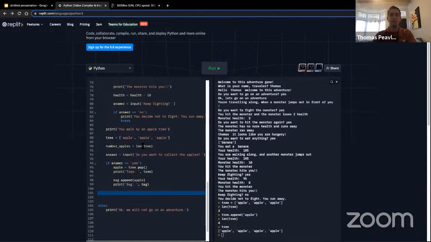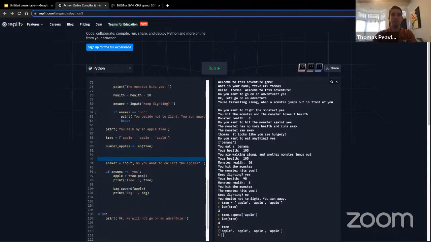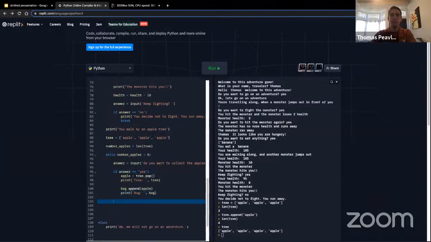And then there's 3 apples. So we don't want to have to type this 3 times and ask the user. So what we want to do is say while number of apples is greater than 0. So while there are still apples on the tree, we want to go through this loop. And so we'll have to move everything over, because we need it further to the right than this. We move it over. So then we collect an apple.